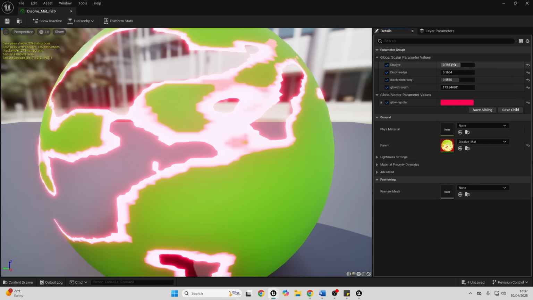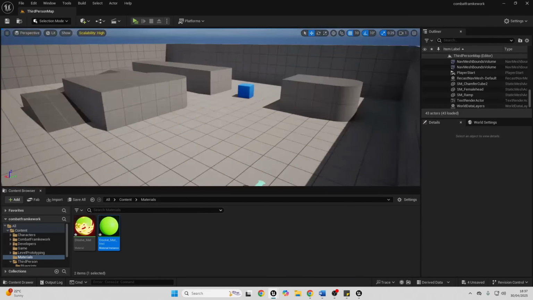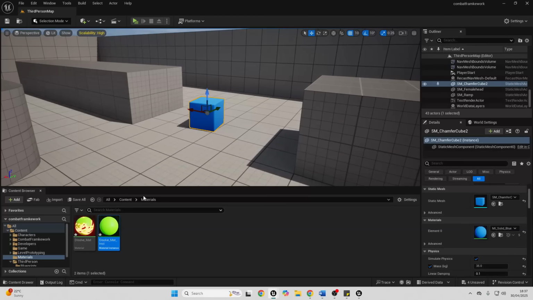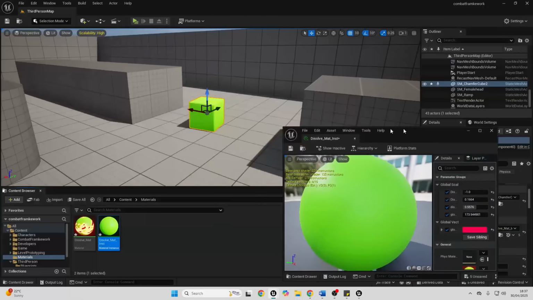Let's just make it so the dissolve starts at -1. And then if you just get a cube in your level, we could easily just drag this in. And then if I open this up, I can increase the dissolve, and that will make the cube disappear.